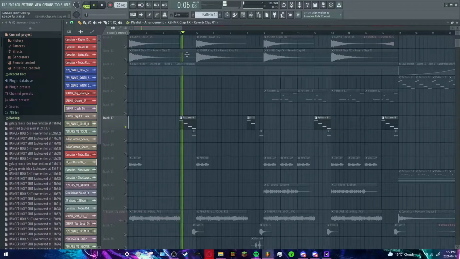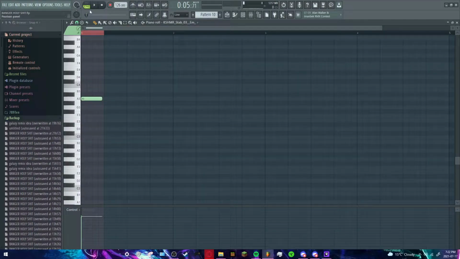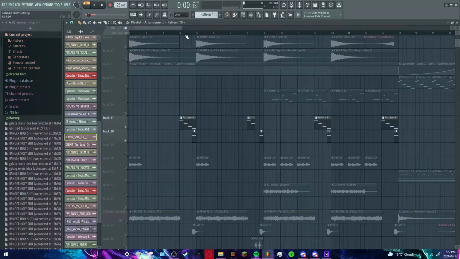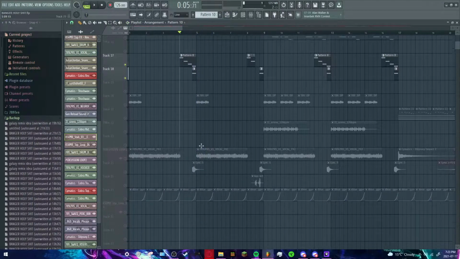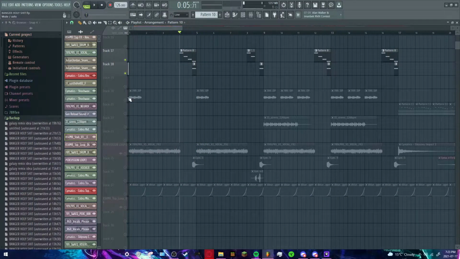And then I have this pluck, and on the last note, it's followed by a short, low stab with a lot of reverb and delay. So altogether it sounds like this. And that just adds a lot more darkness to it.